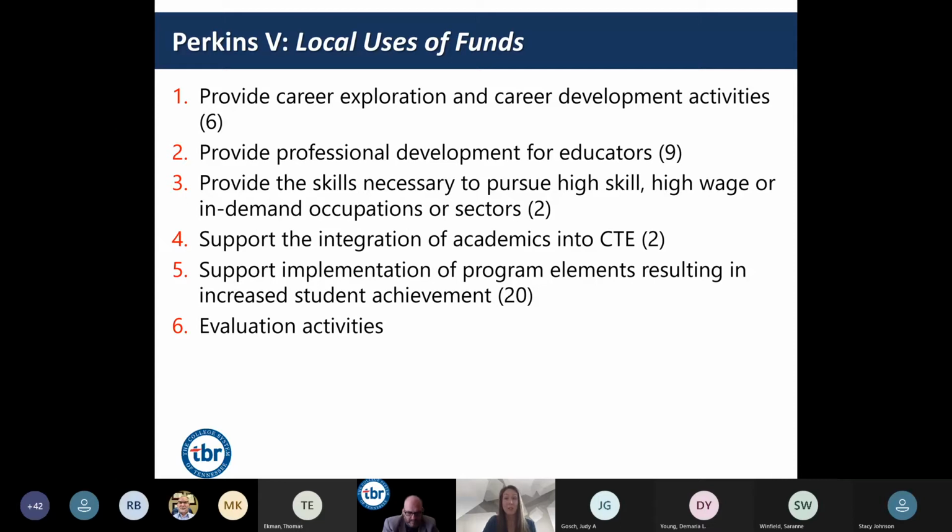Provide professional development for educators. There are 9 things listed. And again, you can see the full listing of these in the guide. Provide the skills necessary to pursue high skill, high wage, or in-demand occupations. Support the integration of academics into CTE. Number 5 has 20 different sub-items for this one. Support implementation of program elements resulting in increased student achievement. And you can see each one of those sub-items in the Basic Grant Application Guide.